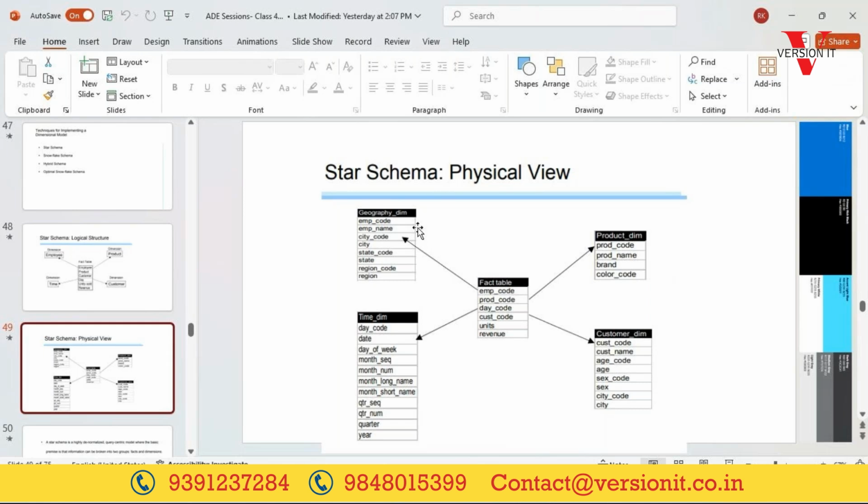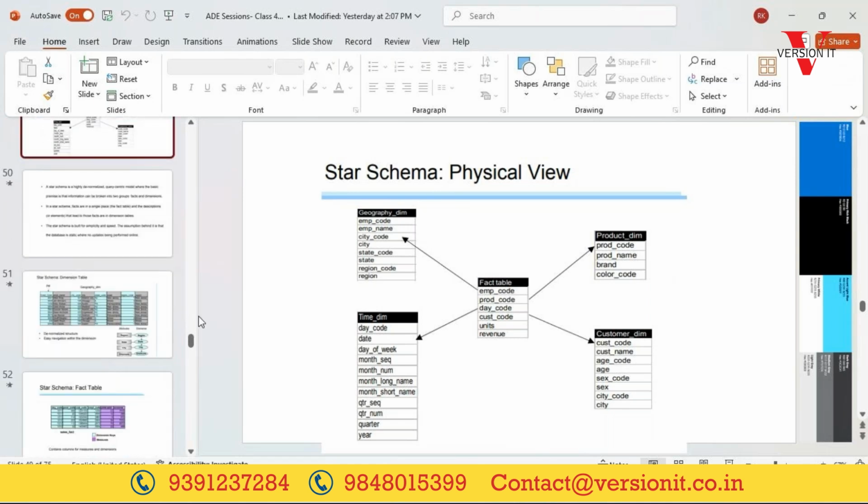In my case, it is not like that because I have multiple dimensions. I work for a retail company, so I am not choosing the star schema. Instead, the slide will change. Let me show you that.